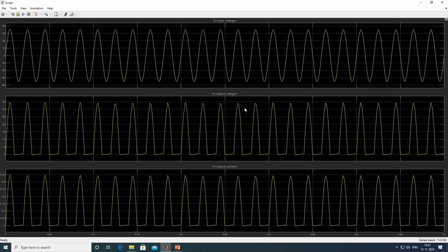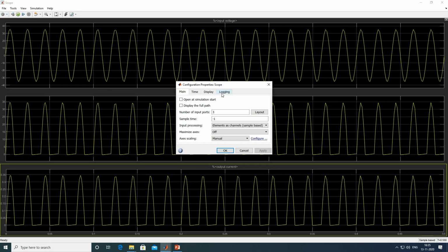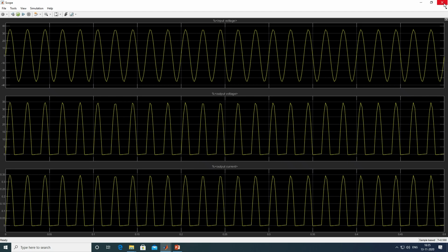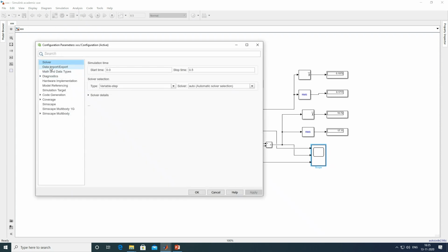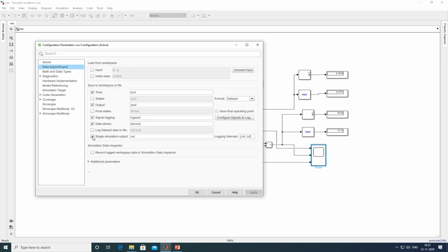Now we have to do FFT analysis on the output voltage. For this, go to configuration properties, select logging, check log data to workspace, save format, structure with time, apply and OK. Close this. Now again we changed the scope parameters, save your model, again run your simulation. Now here go to model configuration parameters, data import and export, select, uncheck single simulation output, apply and OK.